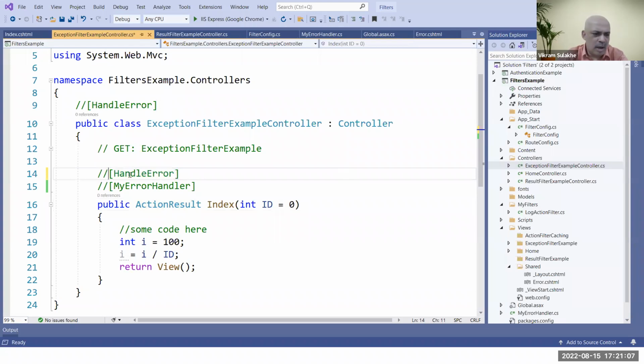Right? Now, I can give this handled error to the method, which says what? If there is any exception in this method, then instead of calling the default exception handling code, it will call this page from _shared error.cshtml. It will go and call that page. That is the first possibility. You give it at the method level.